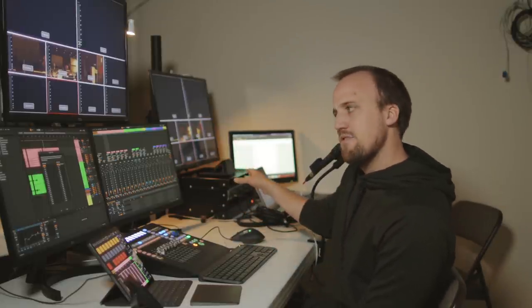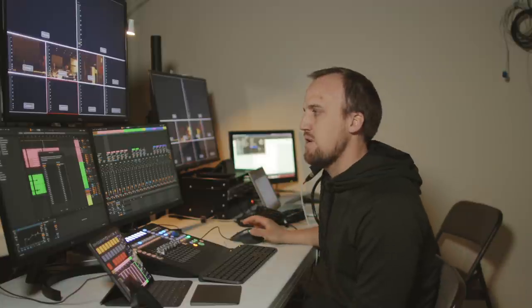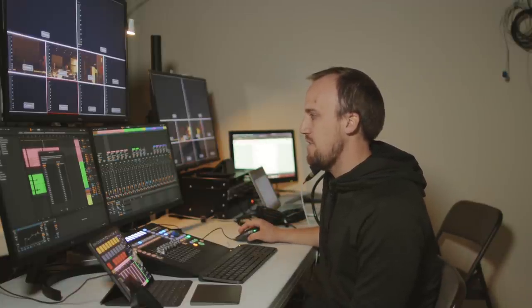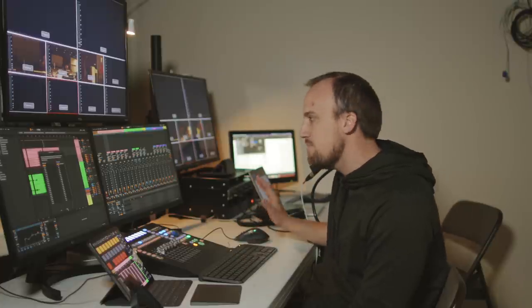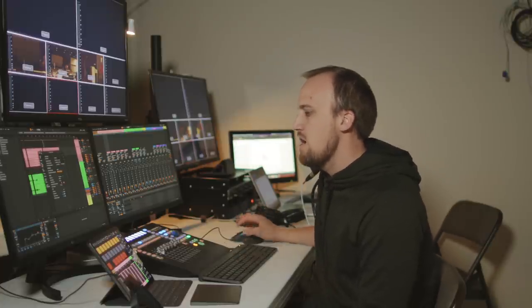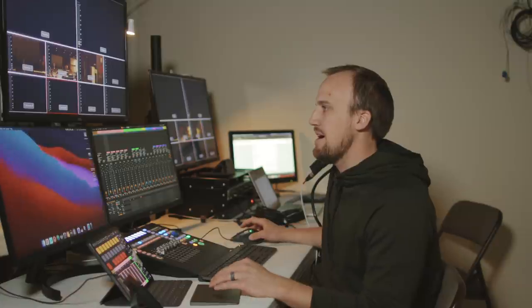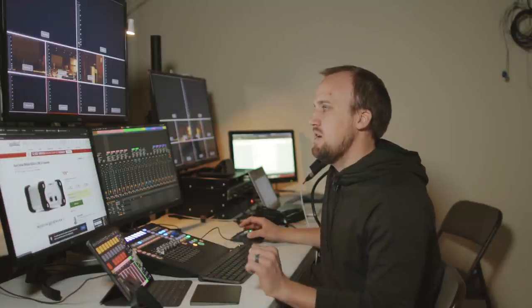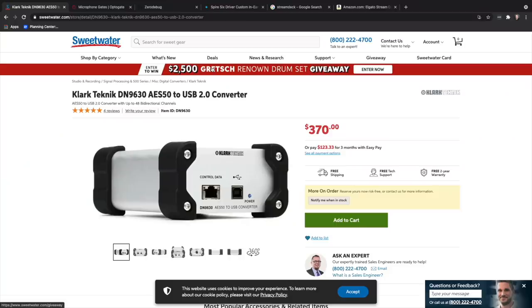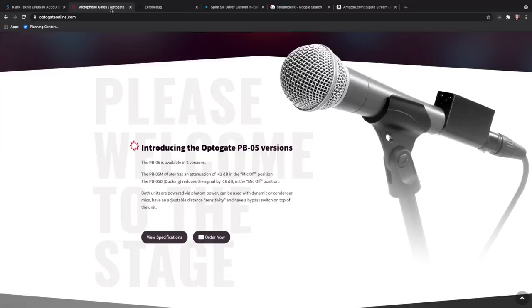I'm not a huge fan of the headphone amp setup. It's kind of got some noise going on in it that I'm going to find a better solution for someday, of how we actually want to monitor the stream. But right now it's working pretty well for us. So that is the Clark Technic AES-50 to USB 2.0 converter. Highly recommend that tool. Here's the next tool that we got.